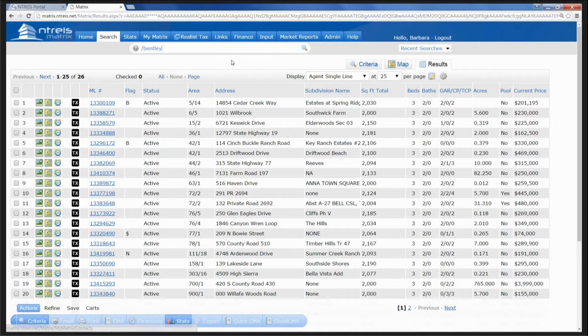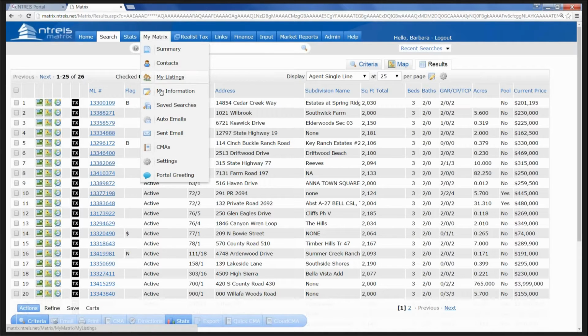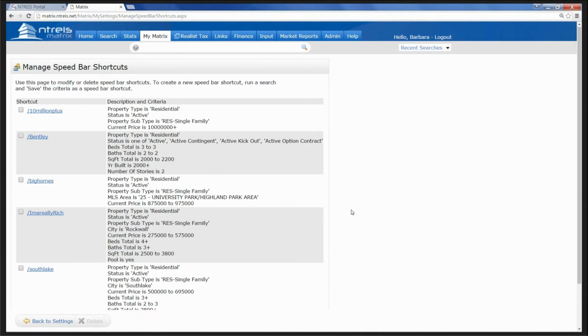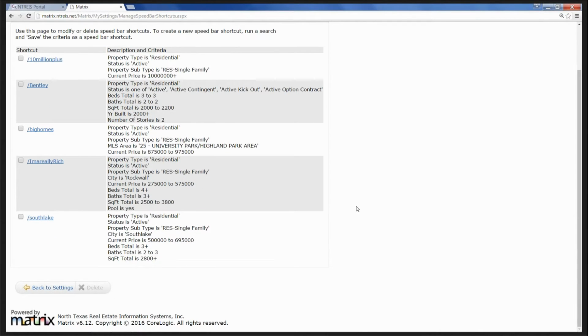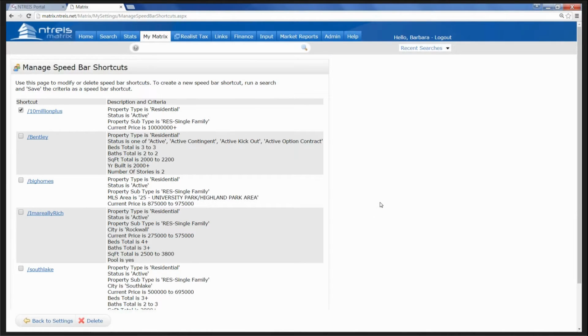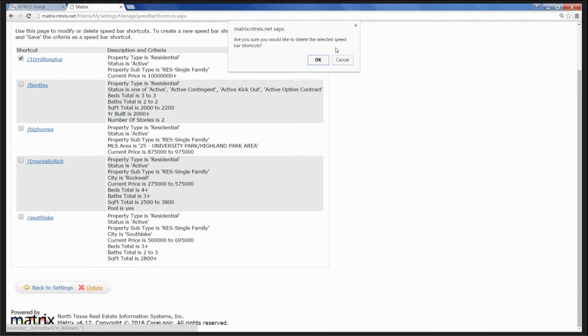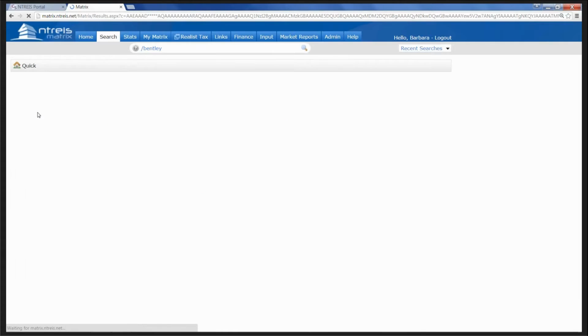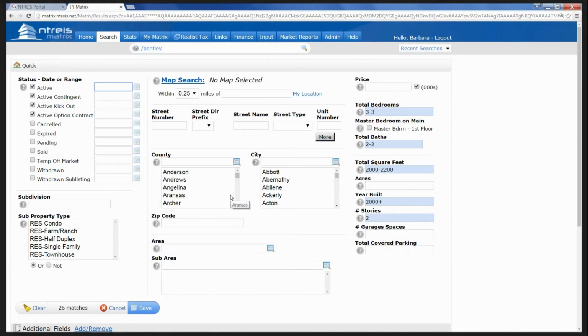Absolutely. Now, to see all my speed bar saved searches, I can go to my Matrix, go down here to settings, and you'll see it says speed bar shortcuts. I simply click on that, and there they are. If I wanted to get rid of a speed bar shortcut, I would simply click in the little box on the left-hand side by the name and click delete and click OK. So can they be edited? Yes, you can edit your speed bar shortcut by clicking on the name of it, and then you can make your changes. I'll change this one here.